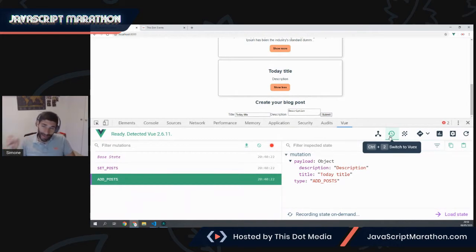Vuex is extremely, I wouldn't say the word powerful again. It is really informative. So when you are working with Vuex, it is very important that you know how to use this tab properly. Also, it is very important that you learn how to use Vuex properly.